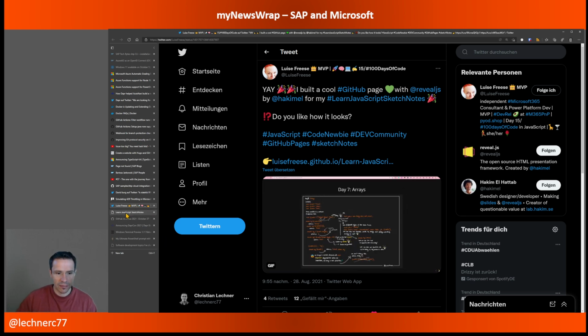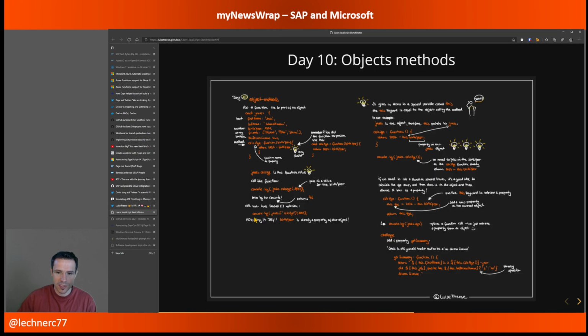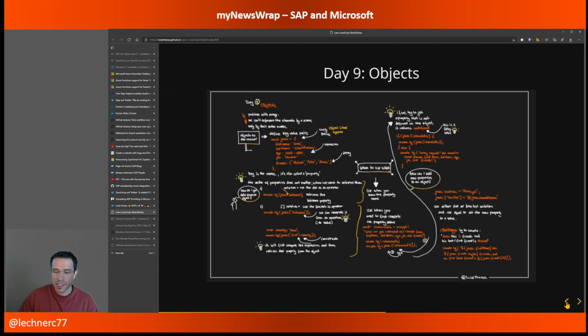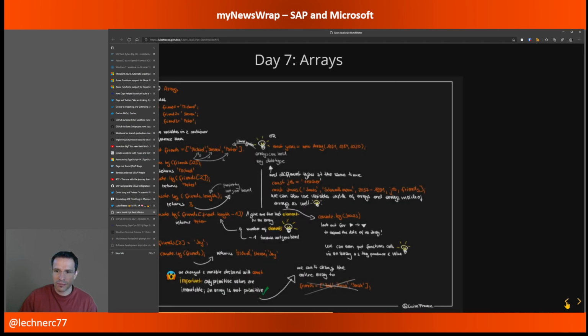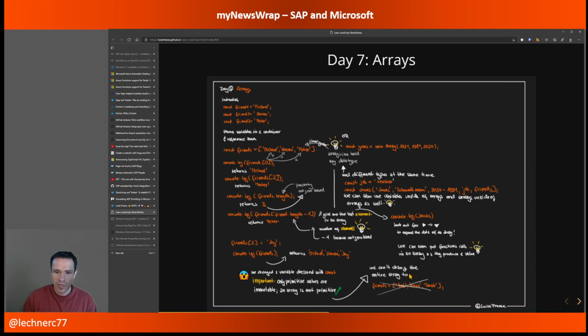So I have referenced within the show notes the announcement tweet as well as the GitHub pages, where you can simply go through. There are already a lot of days in there about objects, array methods, about the basics, really nicely sketched. So it's great handwriting, by the way. Really cool stuff and really nicely brought together all the interesting things. So if you're new to JavaScript, or even if you're not so new to JavaScript, that's definitely something to take a look at.